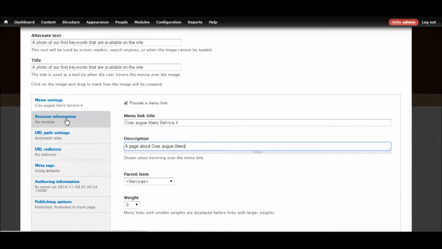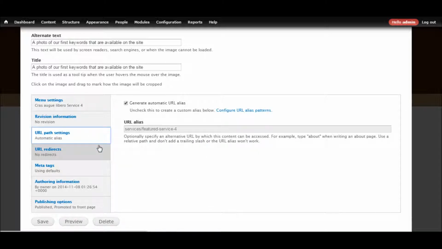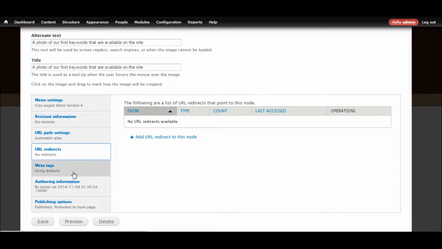Next thing, don't need to worry about any of this. This is only relevant if you want to specify a URL. In that case you would untick the box and you could call it whatever you want. For the most part you're never going to need to do that. The automatically generated ones are very, very efficient. Don't need to worry about that.